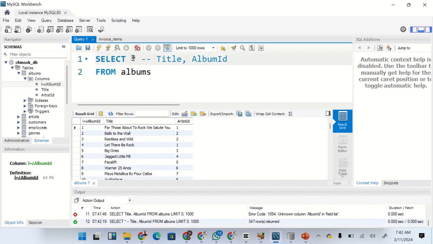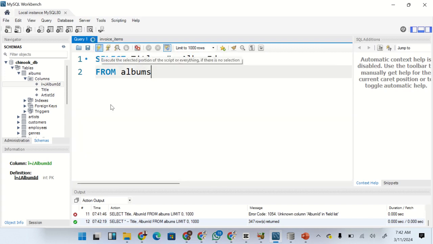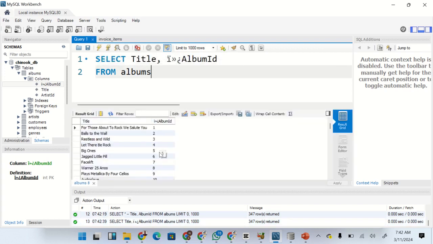Now I need to show artist the title and the album ID. See the symbol? I don't even know what this is. It comes to the database like that. With this, it will return the title and then the album ID.